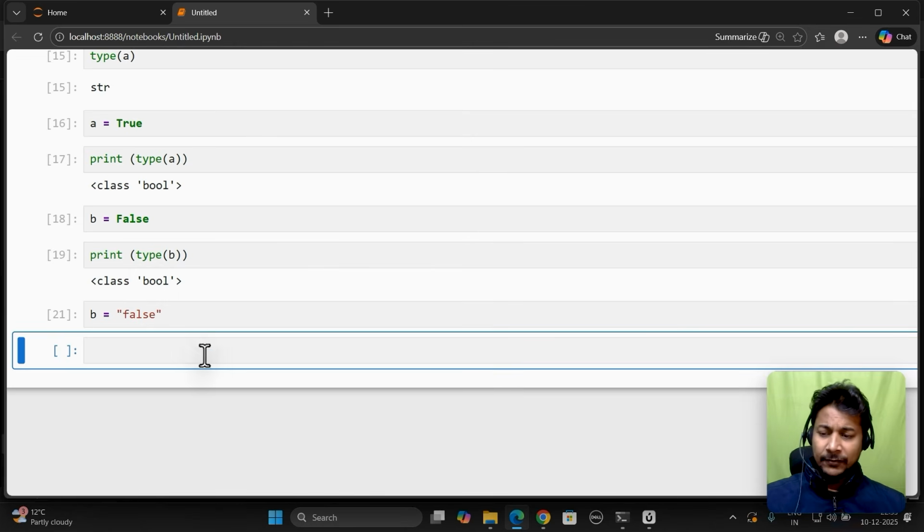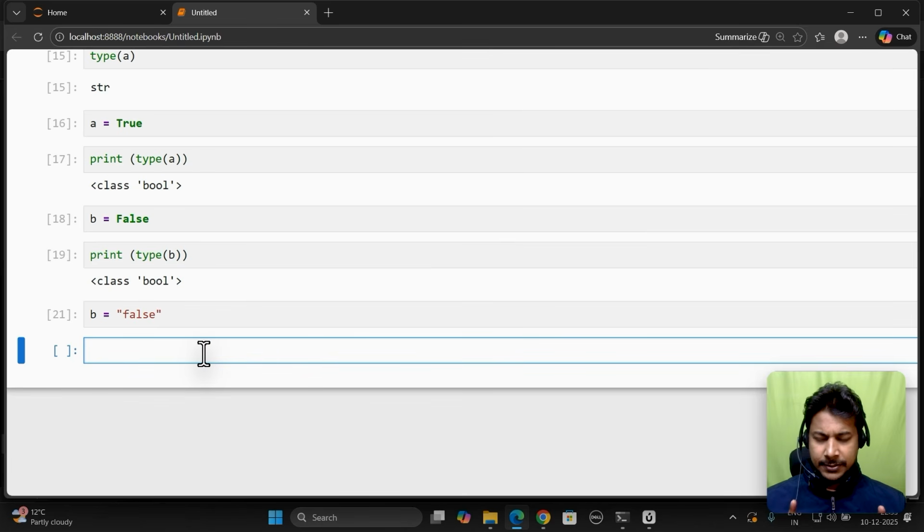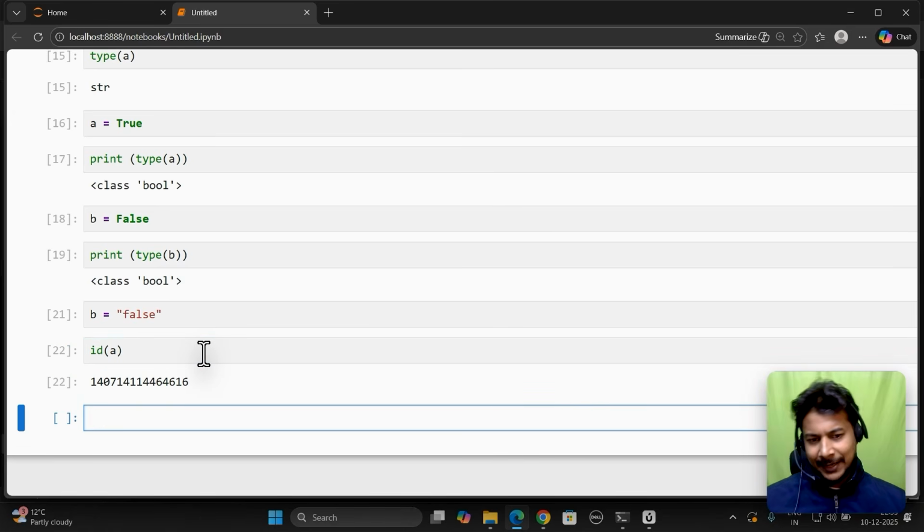Next, if you want to know the address of these variables, use the id function. id of a gives the real address where this variable is stored in the RAM. So if you want to know the address, you can use the id function. I think we have covered the basic data types: integer, float, string.